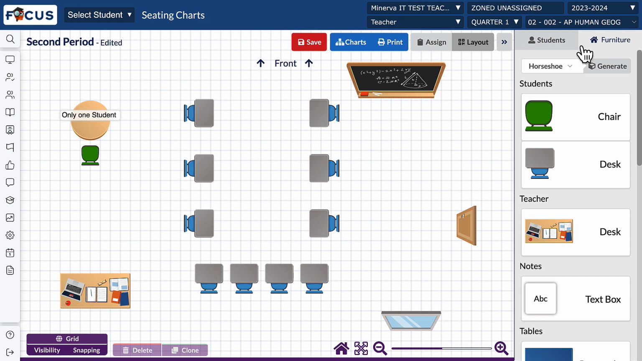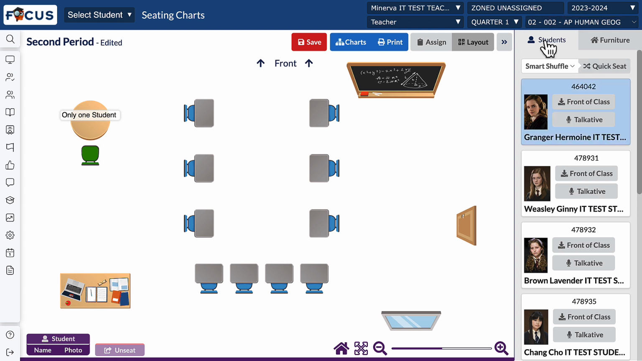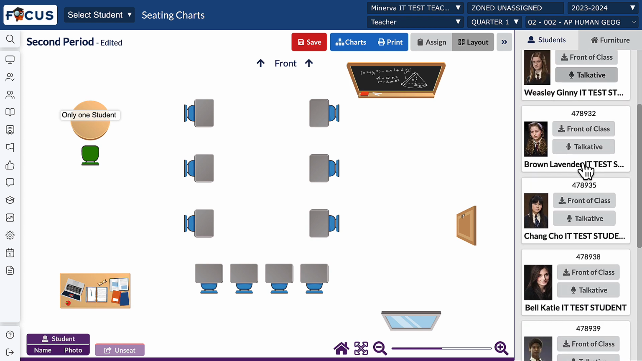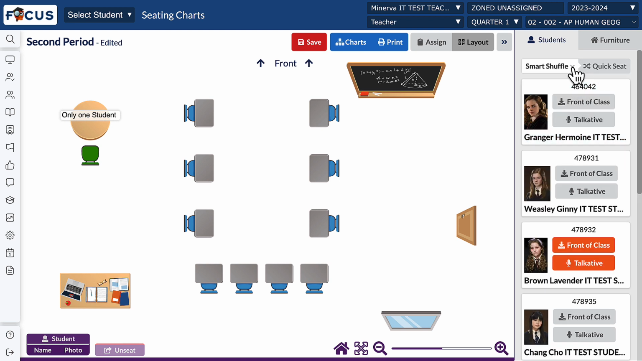If I go to the top and choose Students, it's only going to show me the students that are in this particular course, located in my top drop-down. Moving through my list of students, I can make annotations, like maybe they need to be in the front of the classroom, or maybe they're talkative. Back at the top, I have options to quick seat last name, first name, randomly, or I can use Smart Shuffle, which is the default.